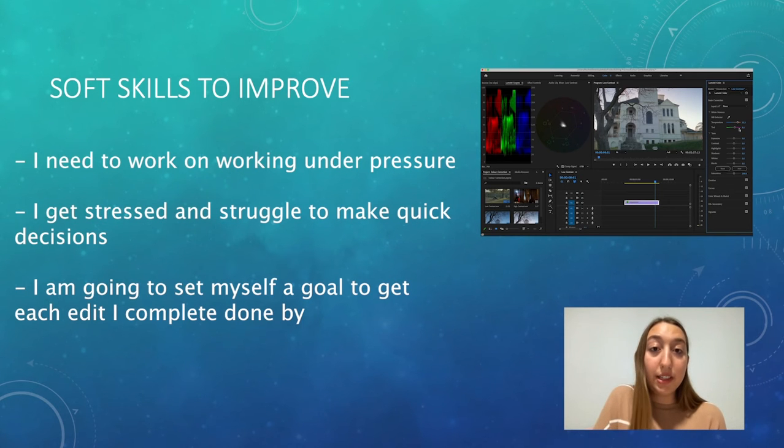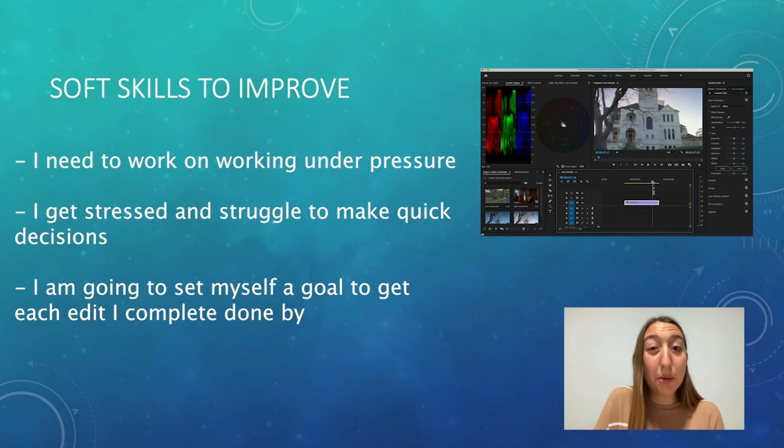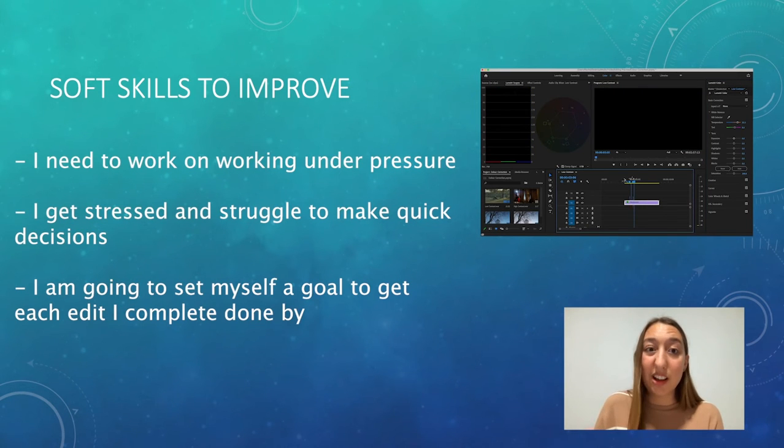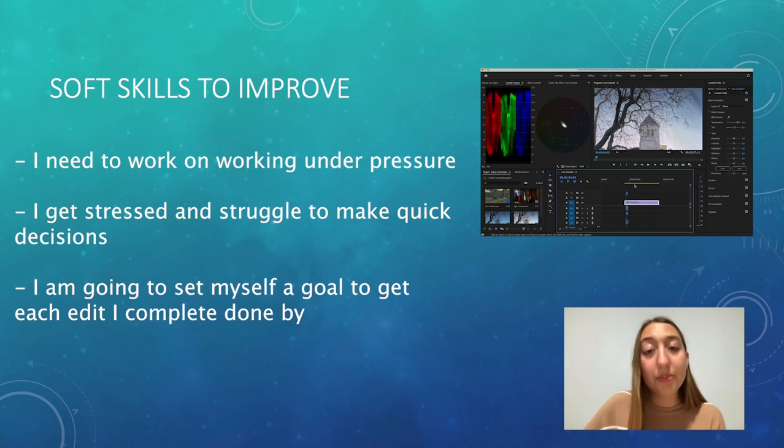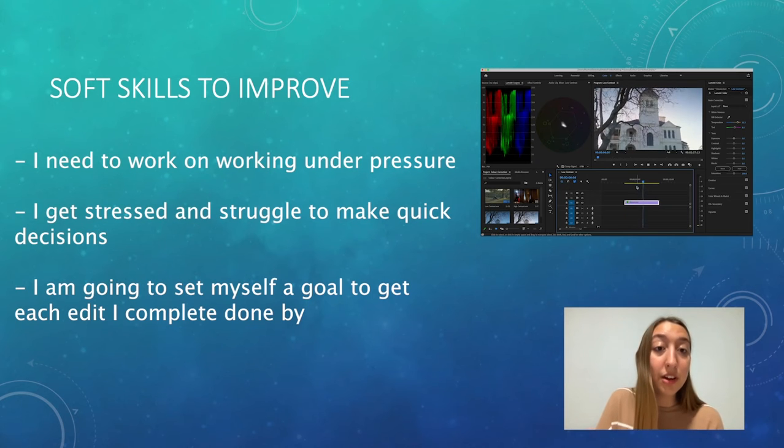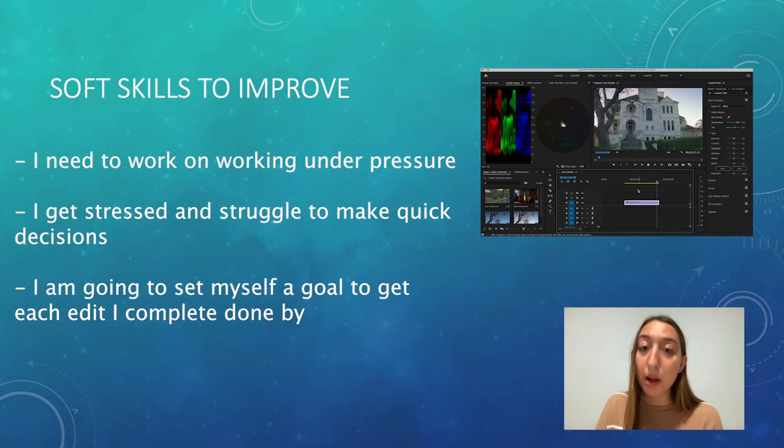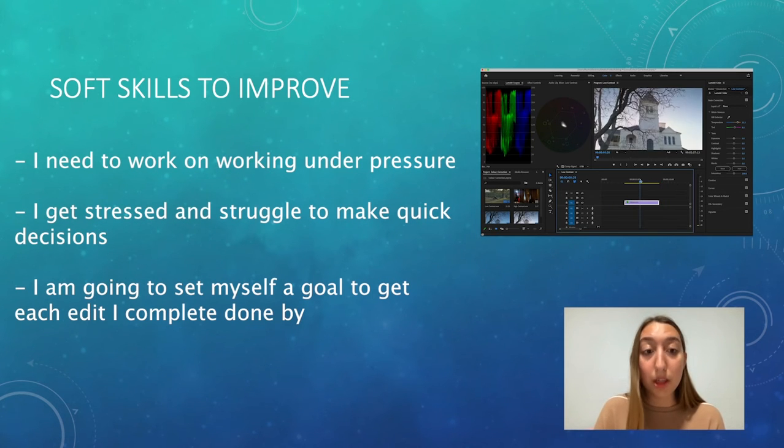One skill I think I need to work on is my ability to work under pressure. I'm a bit of a perfectionist, so when it comes to working quickly with a close deadline, I tend to get stressed and I struggle. I'm going to work on this by setting myself a goal to edit in a quick amount of time, then I can learn ways to cope under the pressure.